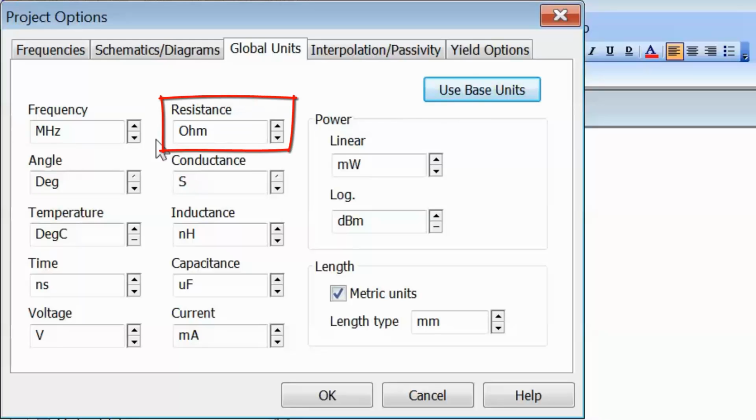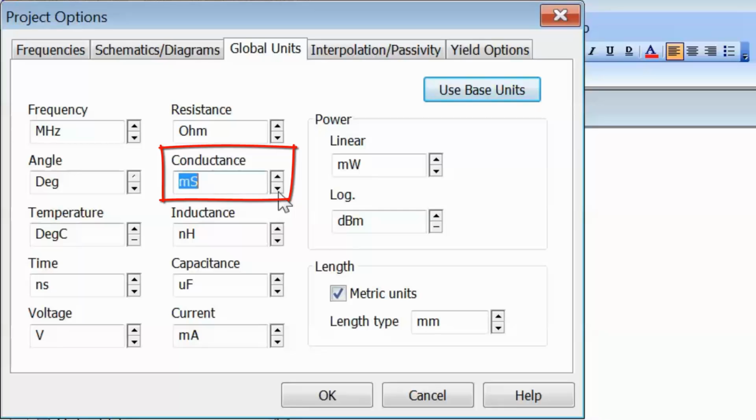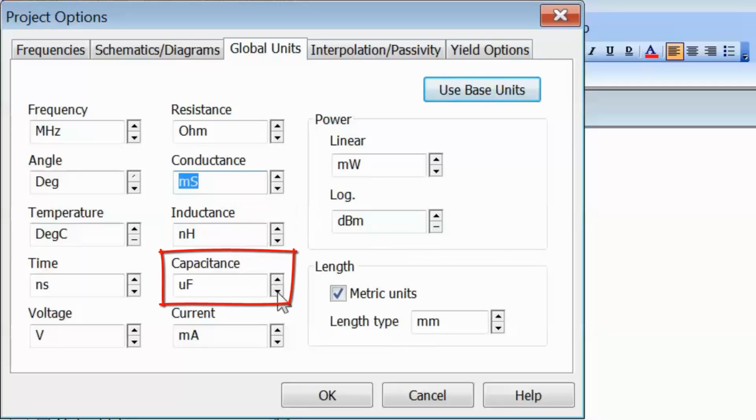The resistance is in ohms, and that usually works fine. The conductance often enough will change to millisiemens. This, as we will see in future tutorials, seems to be the most suitable unit for radio frequency components. The inductance in nanohenries tends to work. The capacitance in microfarads is a little bit high. We will most of the time be using capacitance in picofarads.